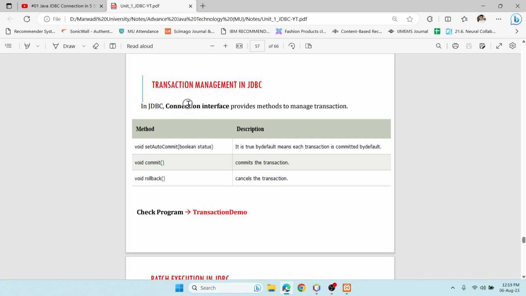So these 3 methods are provided by the connection interface. Remember that this connection interface is the second step, which we have discussed in the JDBC connection. There are 5 steps, we know that. The first step is registering the driver. The second step is getting the connection using connection interface. The third step is to create a statement. The fourth step is to execute that using any one of the methods we have seen. And then the last step is to close the connection.